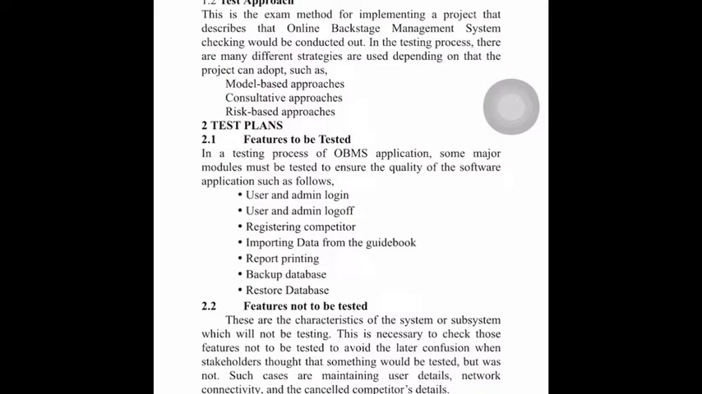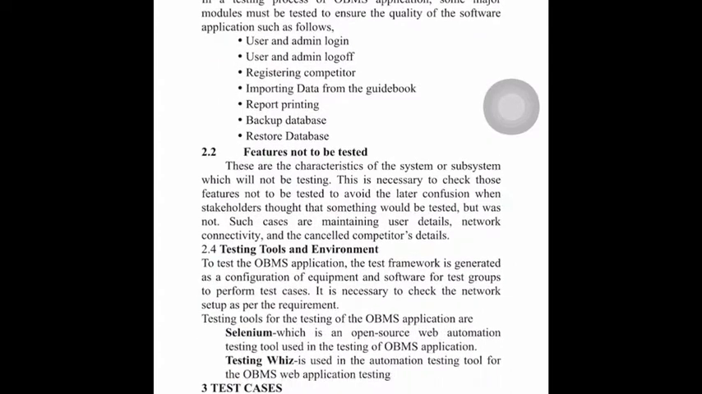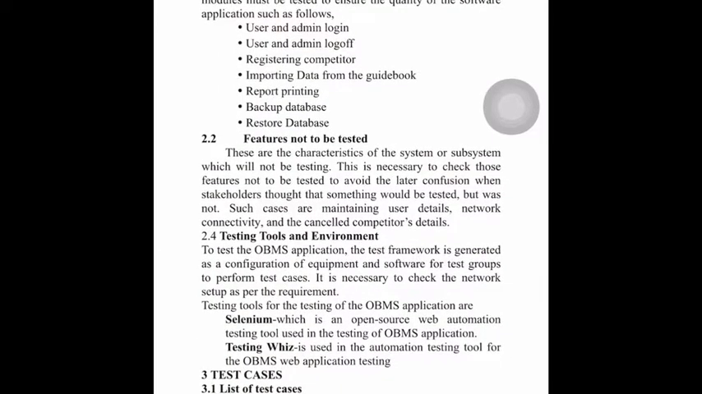Now I am going to describe the test plans. First is features to be tested. In the testing process of the OBMS application, some major modules must be tested to ensure the quality of the software application, such as user and admin login, user and admin logoff, registering competitor, importing data from the guidebook, report printing, backup database, and restore database.